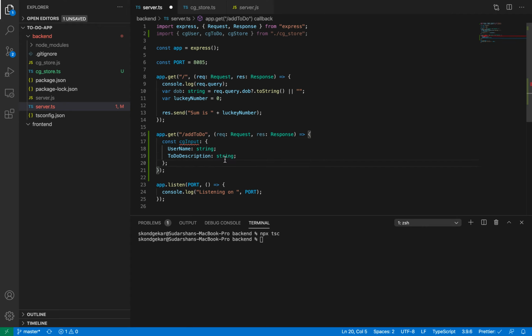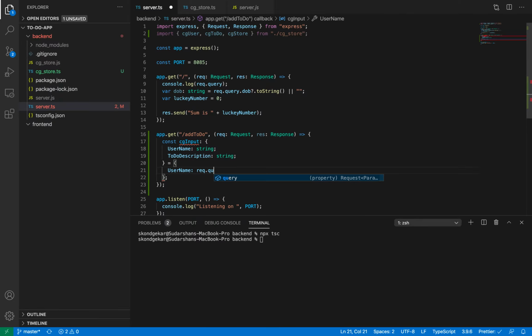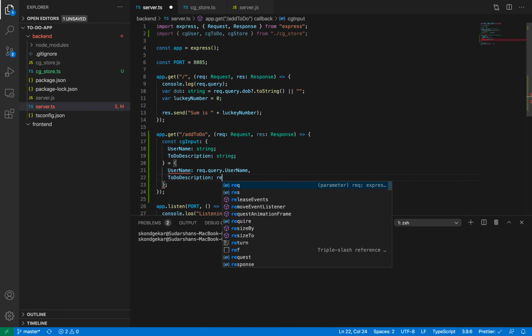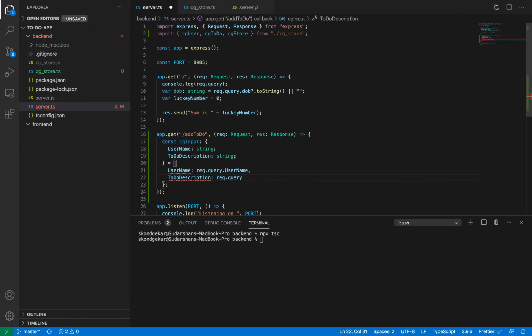Okay, and I have defined a type over here, but I have not yet put the value. So username will be request dot query dot username. This is what I'm going to get, and to do description is going to be request dot query dot description. This is what I am going to supply.